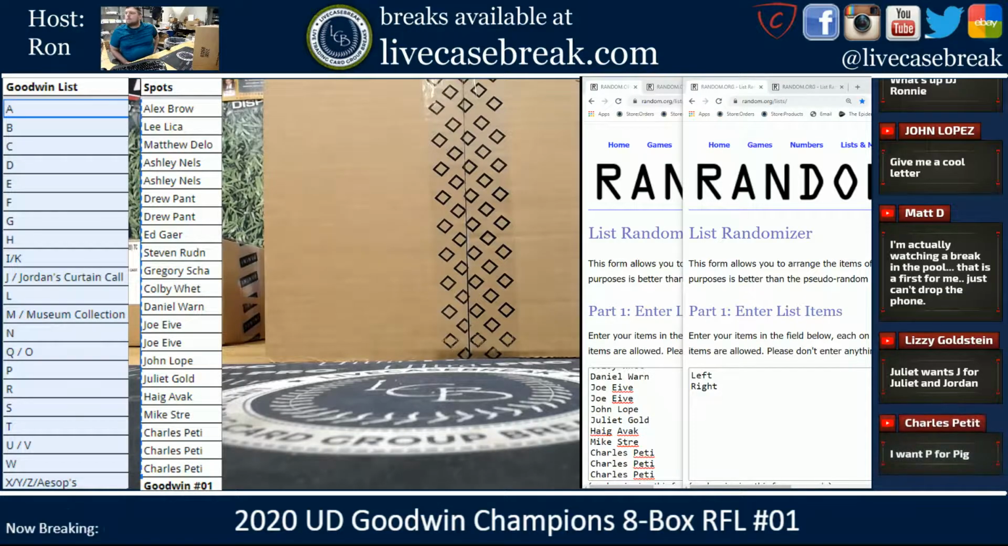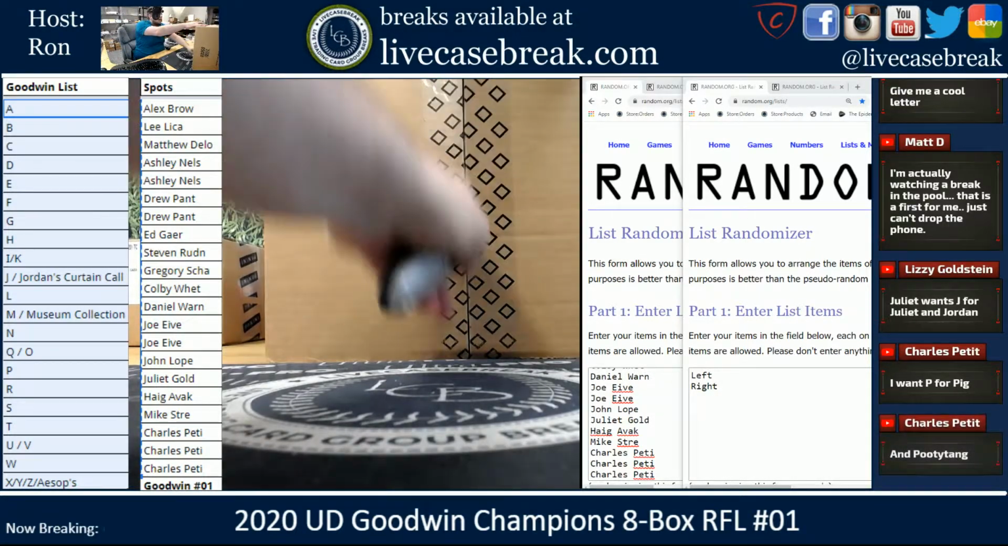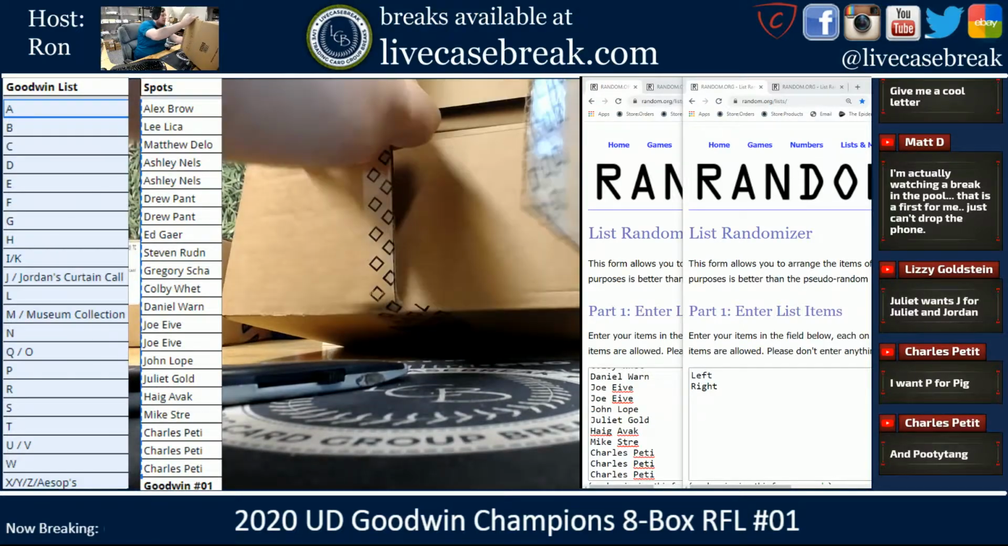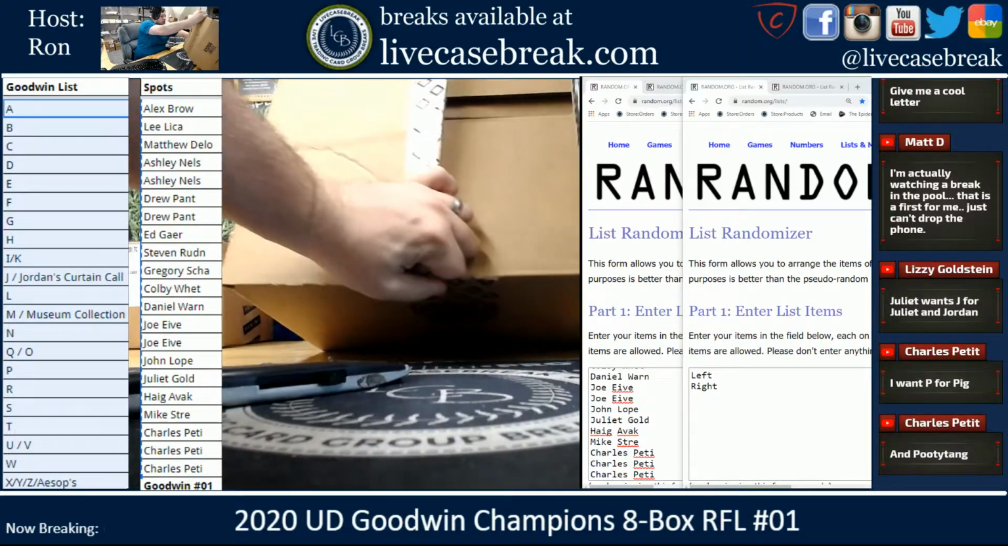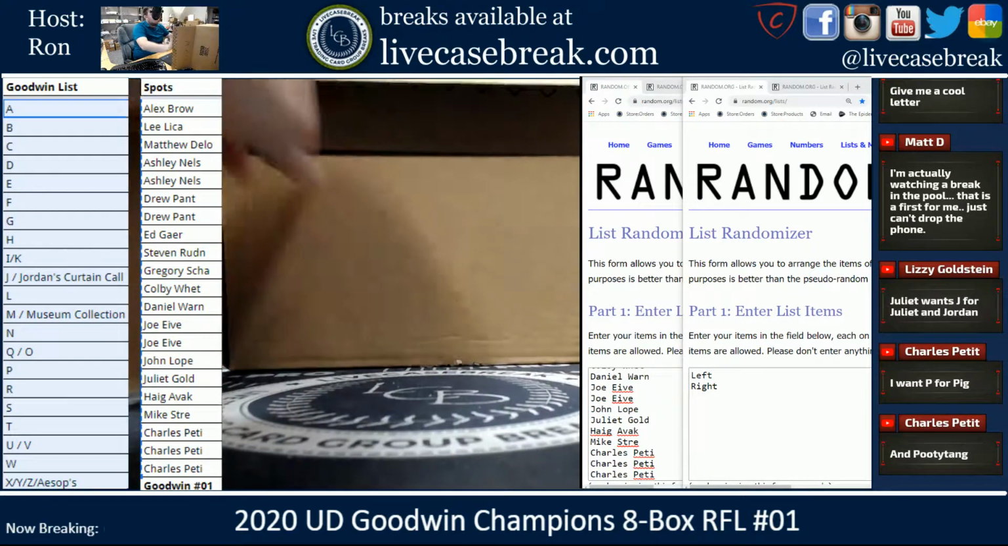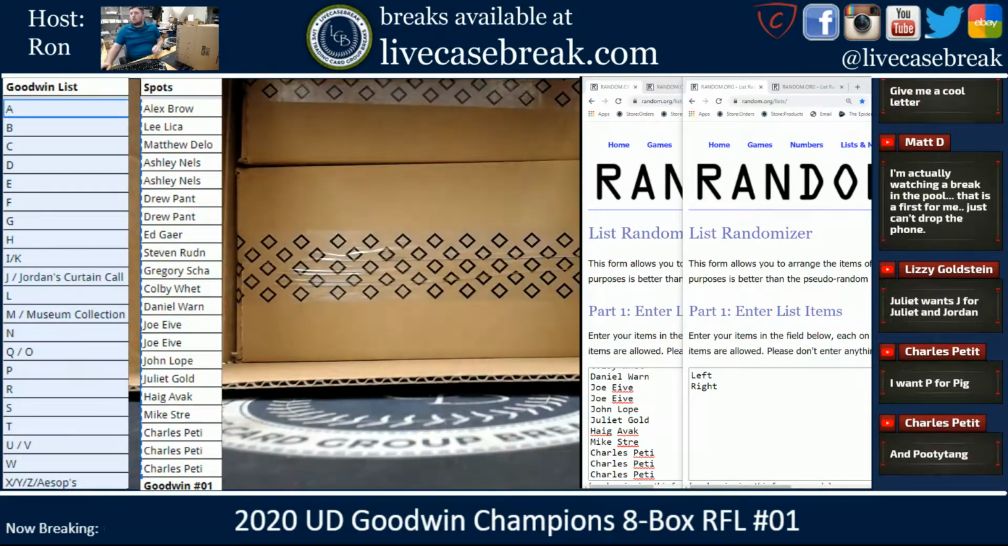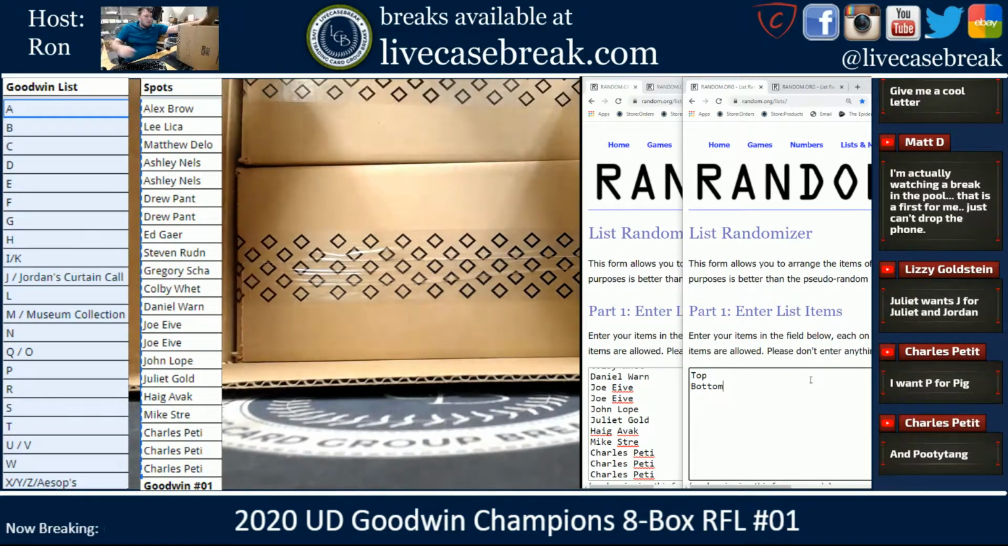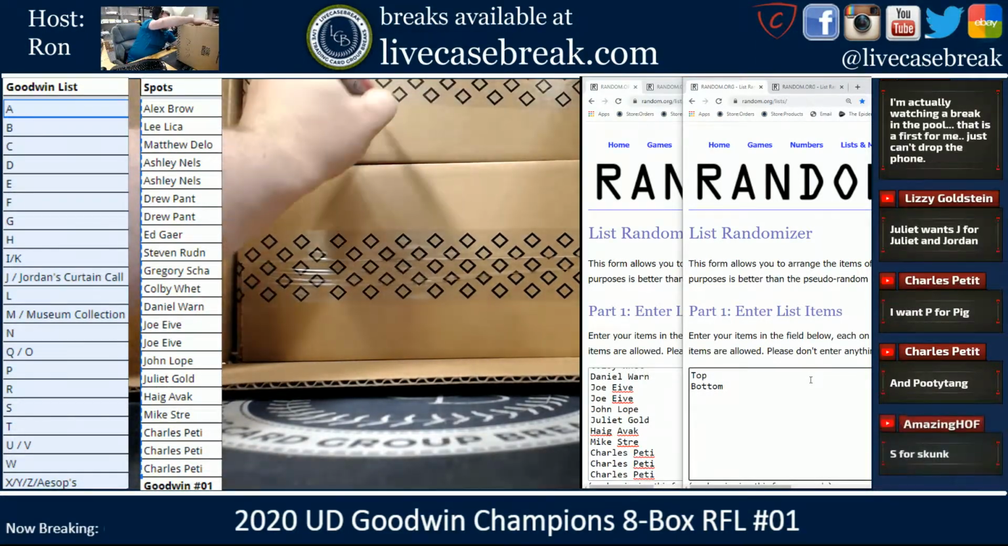So we need to open up this case. We need to randomize the list of names, list of numbers, and the left and right side of the case so we know which case we're doing. The way I did this, it's actually top and bottom, so I'm going to switch this up to top and bottom. I'm going to mark them so they're visually marked.